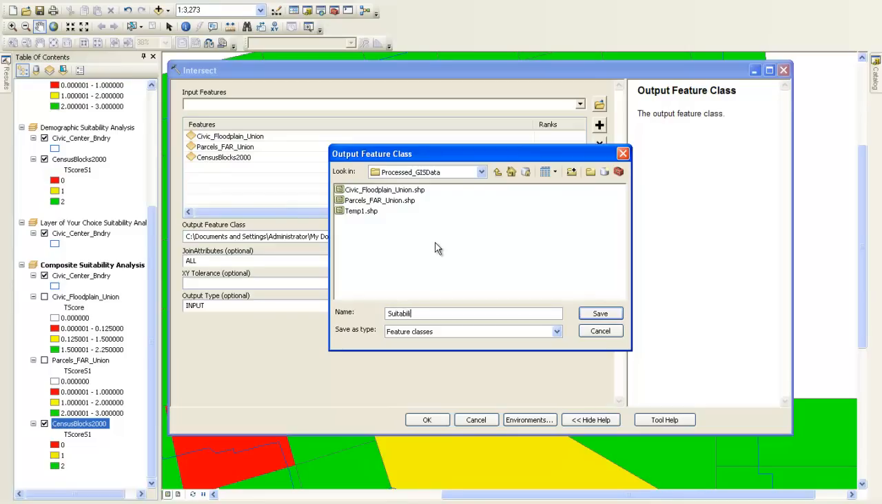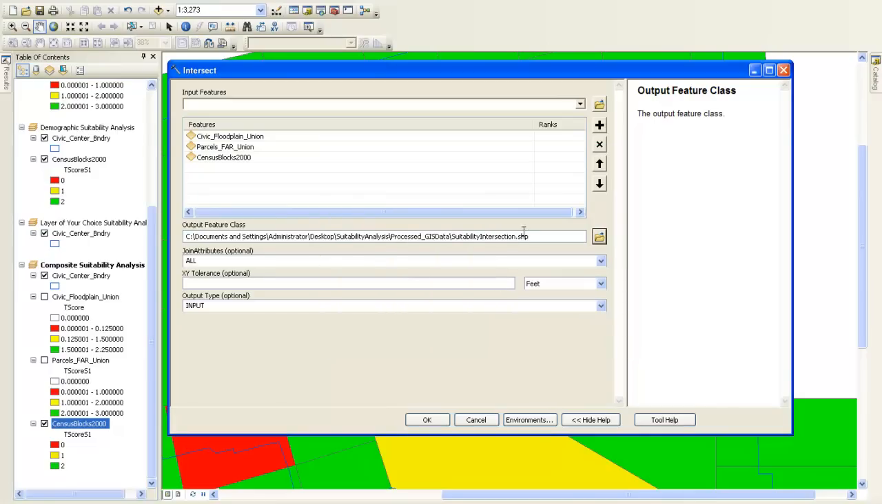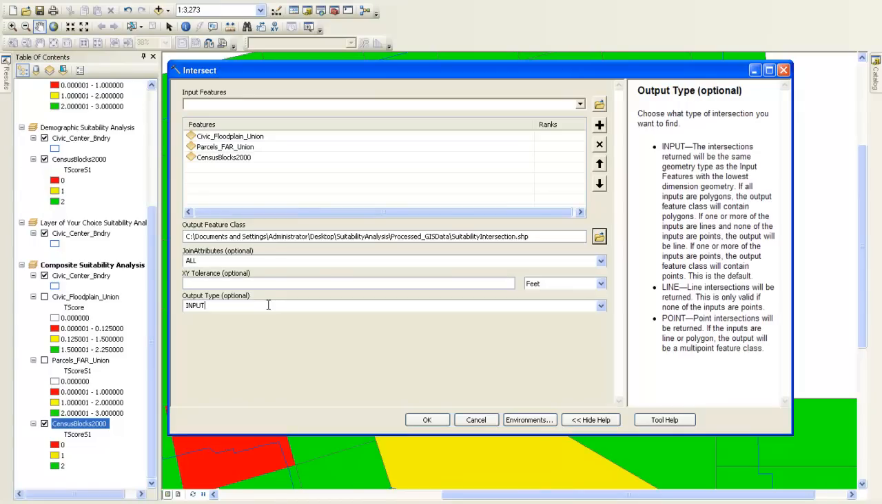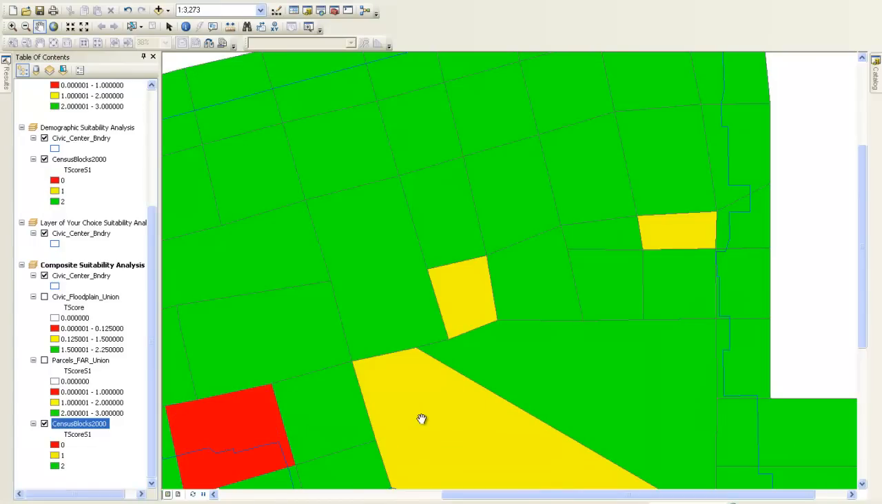Suitability Intersection. Just making sure this is a feature class. Save. Making sure that's that .shp at the end. We're going to join all attributes. You can leave this blank. We're going to leave this with input and hit OK. Now it's going to take a little bit to run, a couple seconds to a couple minutes.